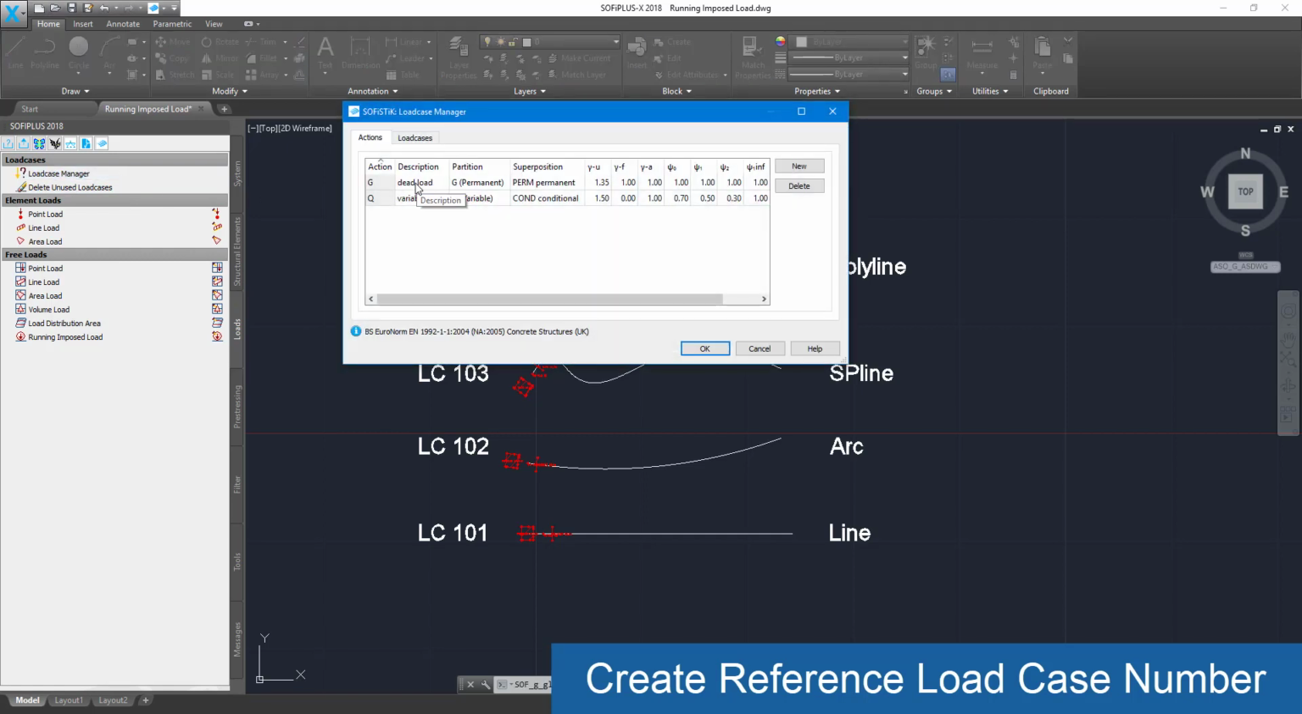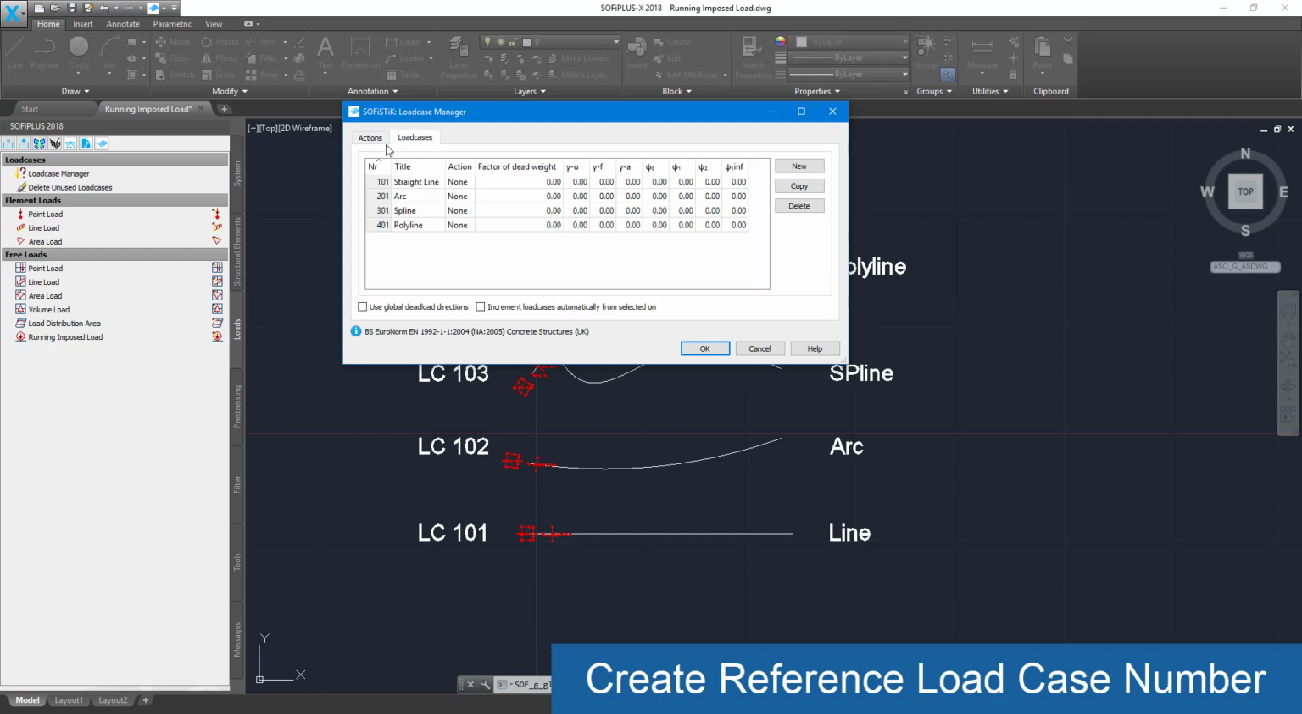We have here the load case manager, and on the second tab we got these load cases. You see already I have 4 load cases prepared. Each of them represents one different line type in my model in the background.